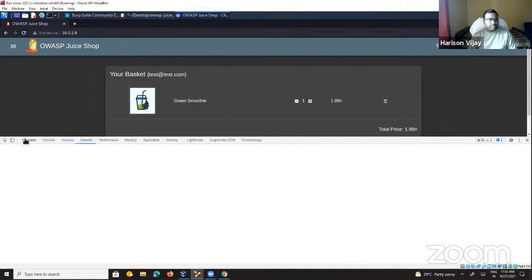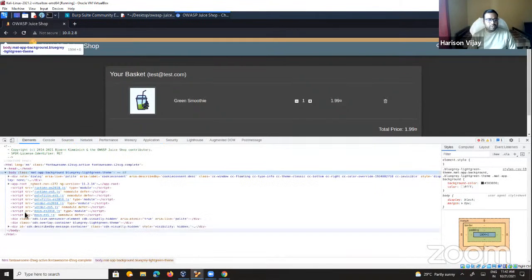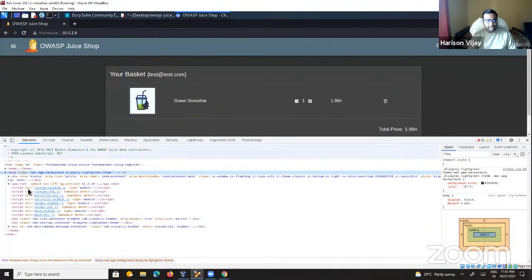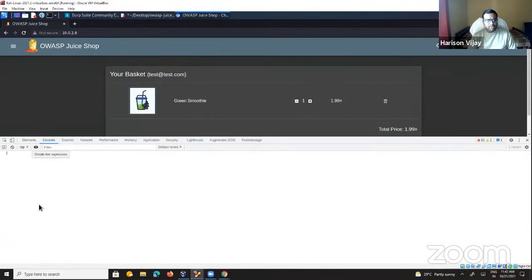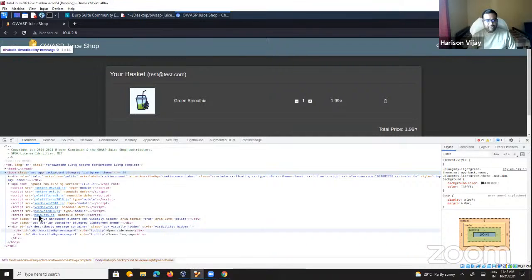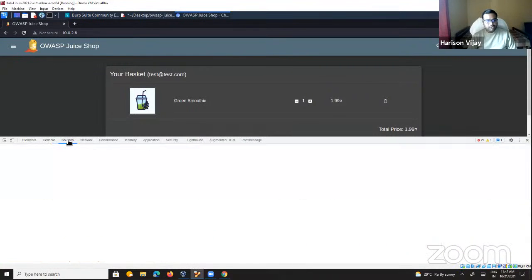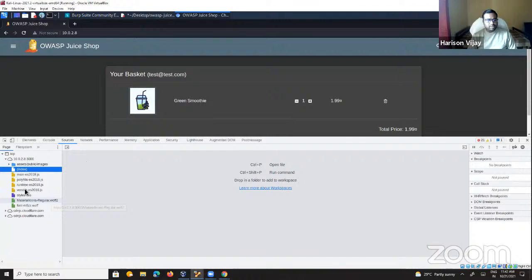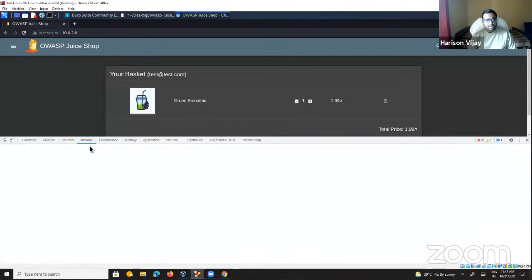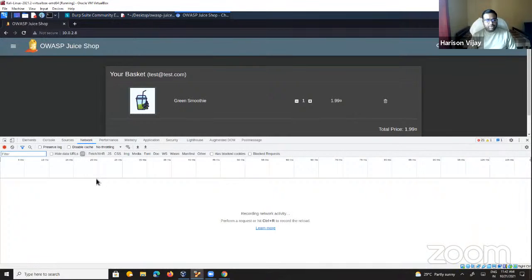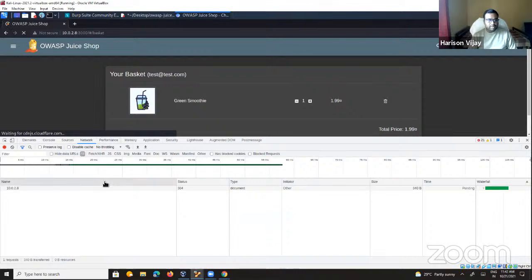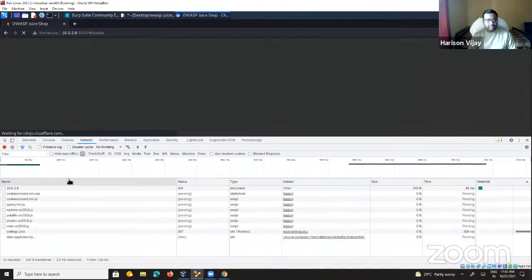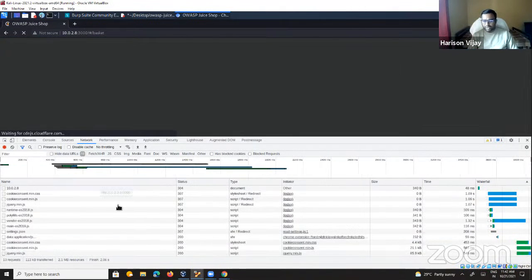So you have the request itself, the elements on the web page, and what it's rendered in the form of HTML. You have the console, you have the ability to look at the different JavaScripts that are hosted. And if you relaunch it again, I'll be able to get a network flow of how things loaded.